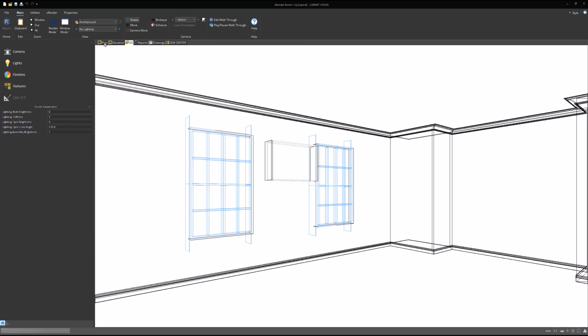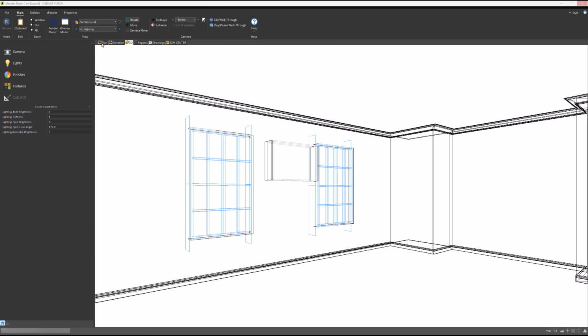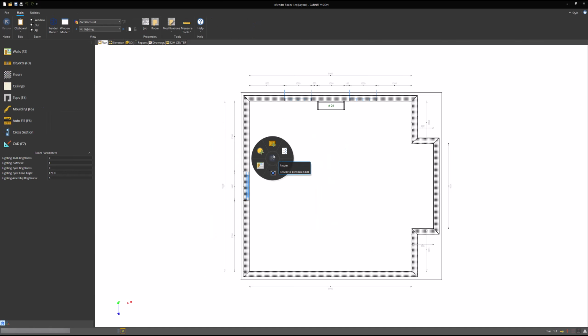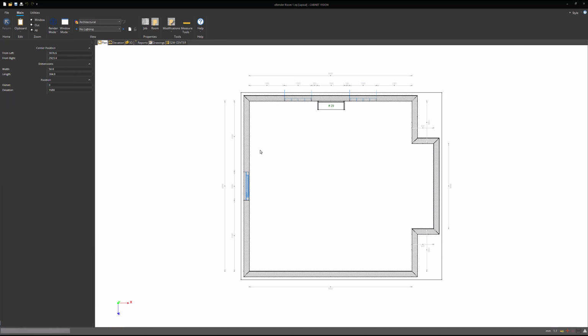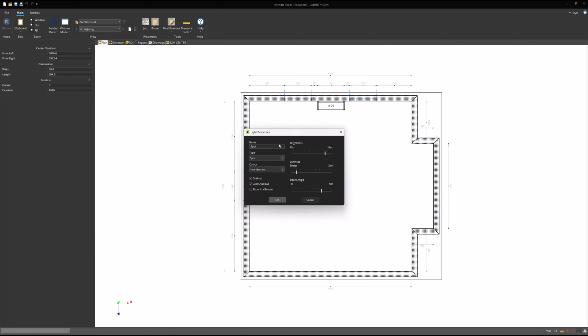So I'm going to start off just by introducing user lights for anybody that doesn't know. If I just head to plan view and I right click anywhere in my drawing, what I can do is choose to add a light, and then I get the option to add a new user light. So lights can be added to the room level but also assembly level. From room level I've got a few different options. I can introduce a spotlight, a bulb, a tube, an under cabinet or a soffit.